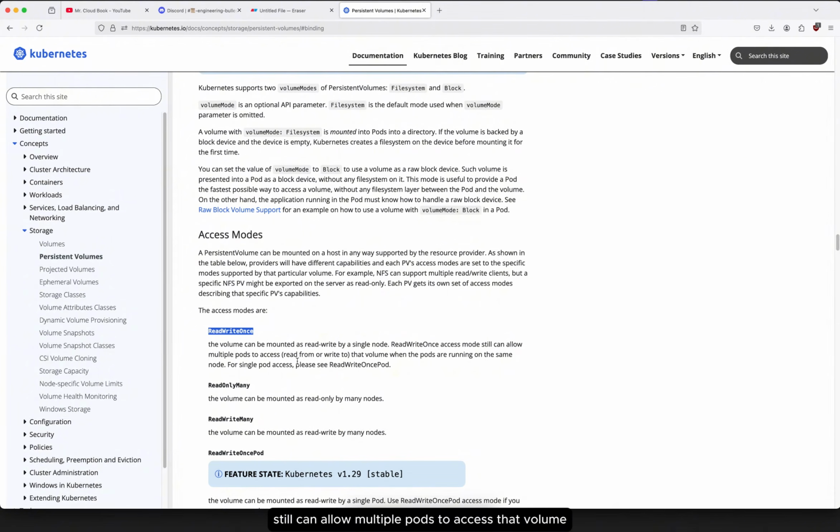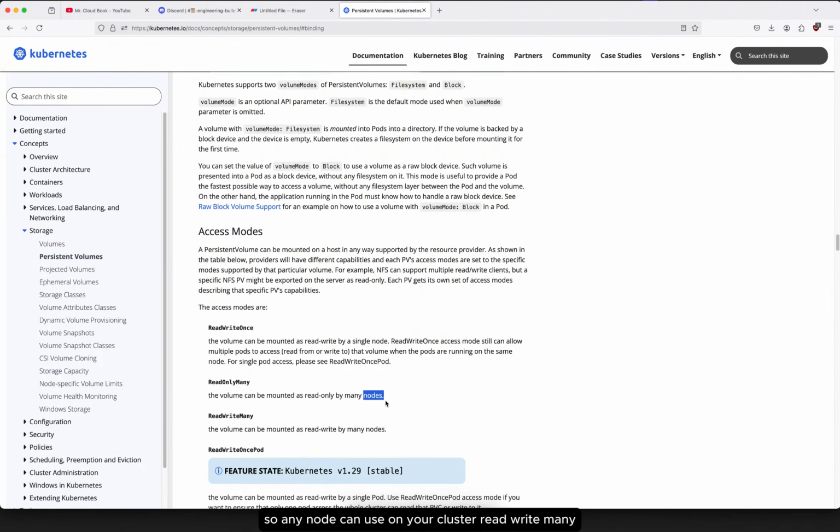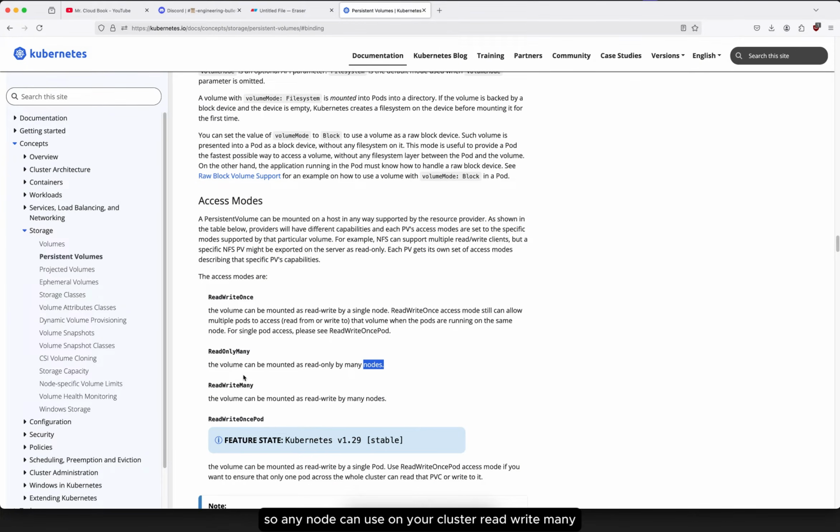Access mode can still allow multiple pods to access that volume when pods are running on the same node, for single pod access. And read write once means if a pod or a PVC is running on the same node, then only it will allow. Read only many means the volume can be mounted as read-only by many nodes. So any node on your cluster can use it. Read write many.